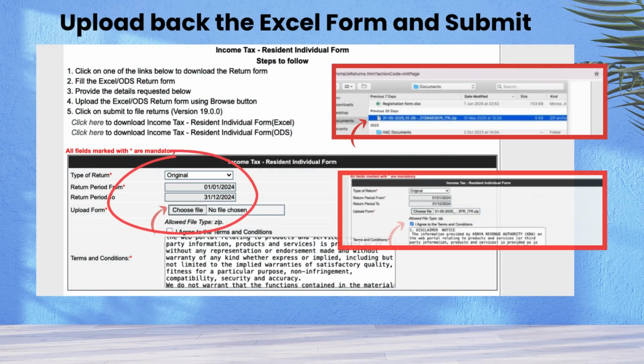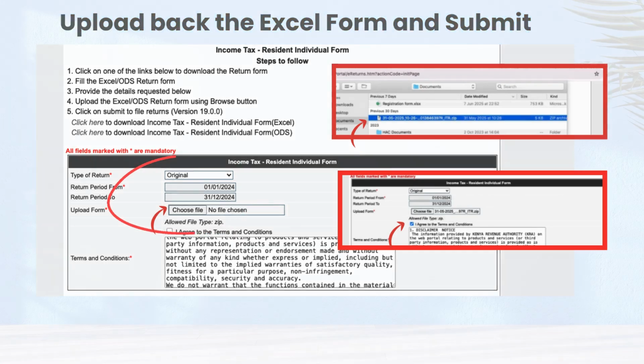Then we go back to the iTax portal. So confirm the tax period and choose File. You need to upload the Excel sheet that you just completed. Then click Open. Select I agree to the terms and then submit.